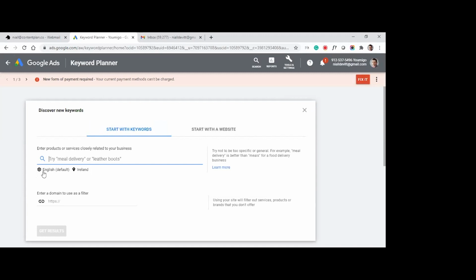Just to mention here in terms of my default settings, they are English, as in the English language, and Ireland. So I'm looking at search volumes within Ireland, but by the same token, I could change that to the UK, for instance, if I was interested in the UK, or I could change that to a county within Ireland if I was interested in a county within Ireland. So I can change that if I wanted to.